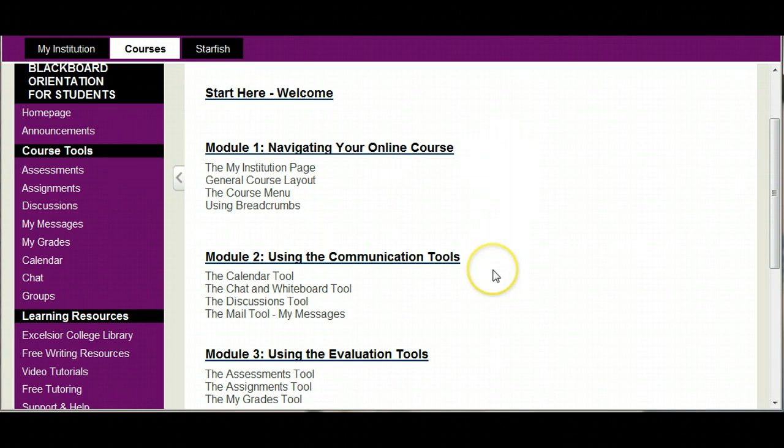This is the content area, and here it can be set up a little bit differently. You might see course announcements here. You might see various tools or videos here. It's up to the instructor to set it up. In this case, what we're seeing is really the outline of the course.